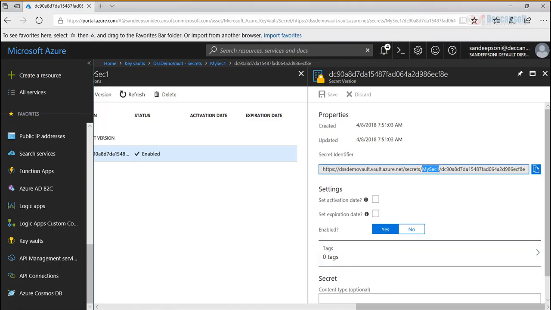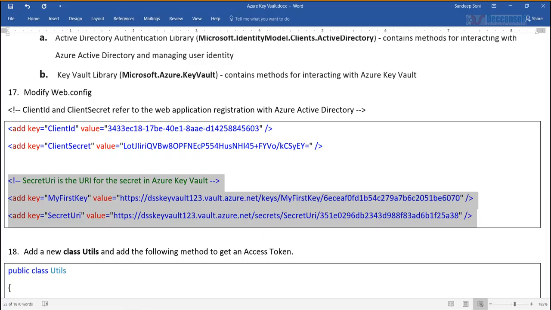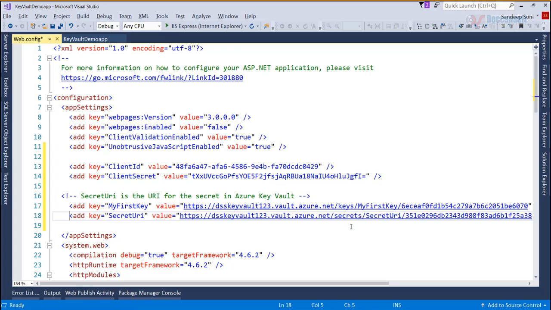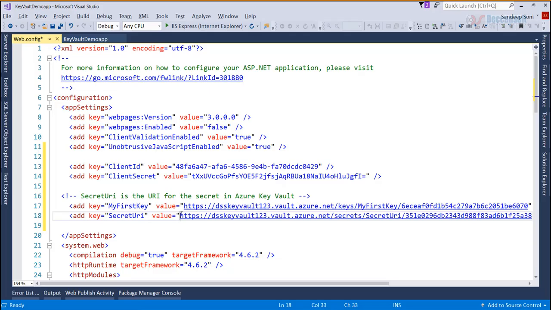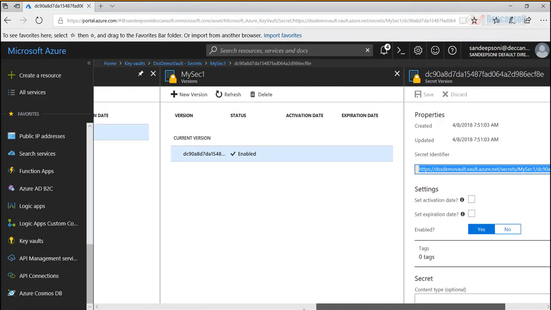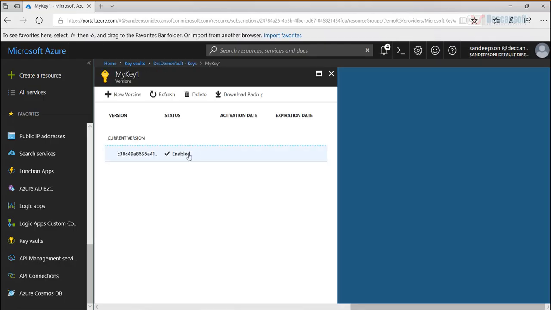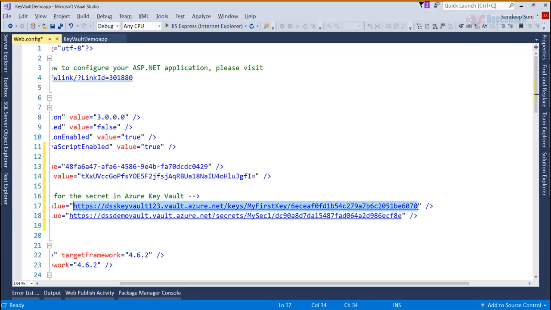So I will go to my notes and let's say these two things I want to fetch. So for both of them we are going to have the URL. First I'll take the URL of the secret, paste it here. And then I also go to keys and take this value. So keys, secrets.